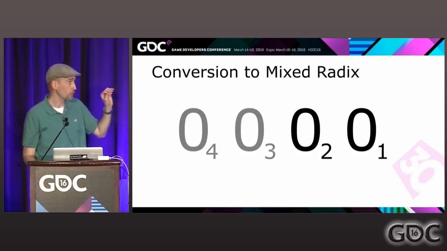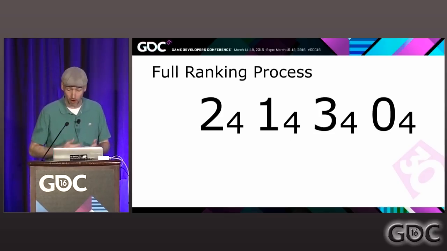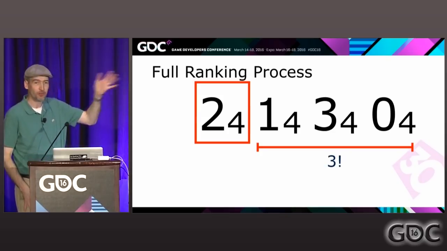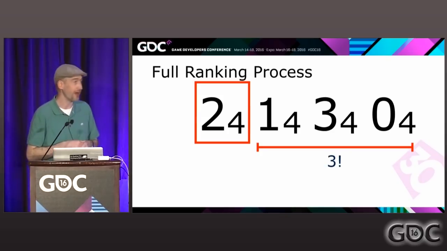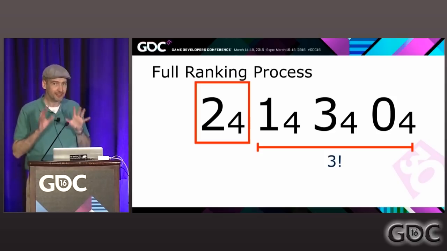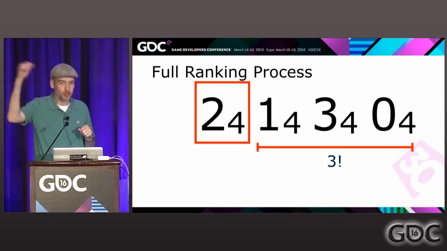We're converting to mixed radix, and let's look at how we do this overall in the ranking process. So I have this permutation, 2, 1, 3, 4, and I want to map it to a numerical value. I'm going to take 2 on the left, and I'm going to do that first. And we know, this is very similar to binary, where we would take 2 to some power.